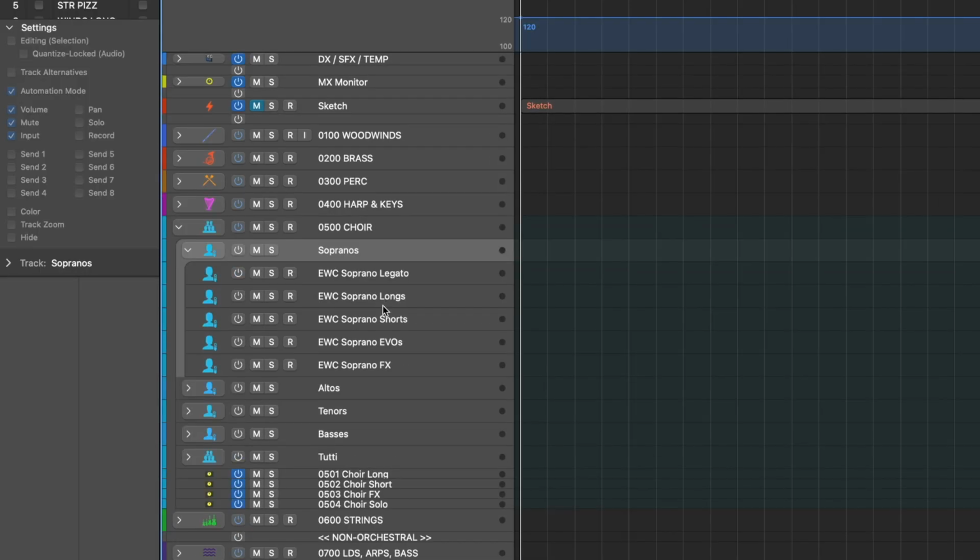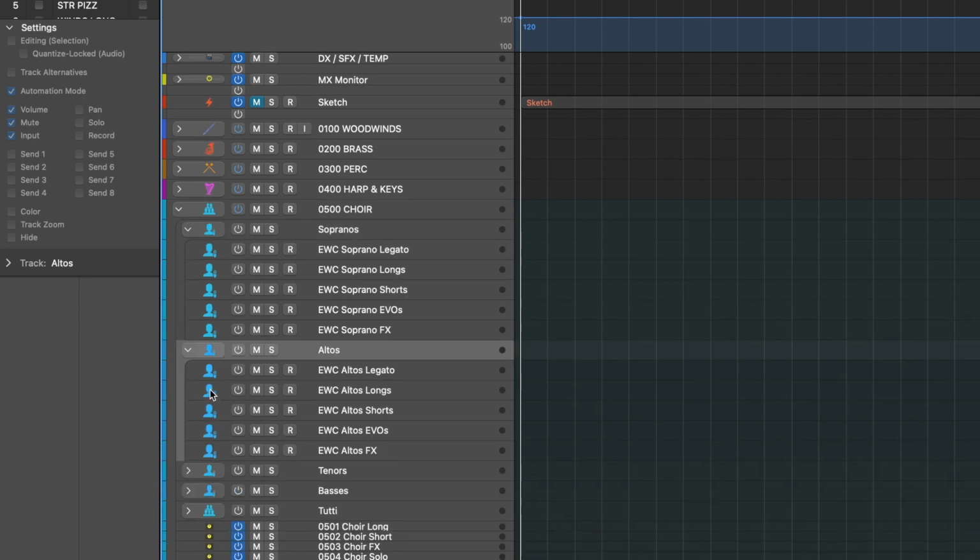This is actually part of an update that came out as I'm recording this yesterday, where you can put folders inside of folders, and I immediately jumped on it. I backed up my entire system, backed up Logic, and then updated. So here are the soprano tracks, the alto tracks, etc.